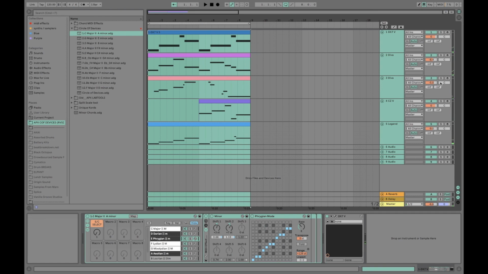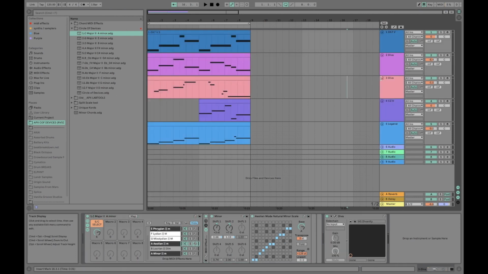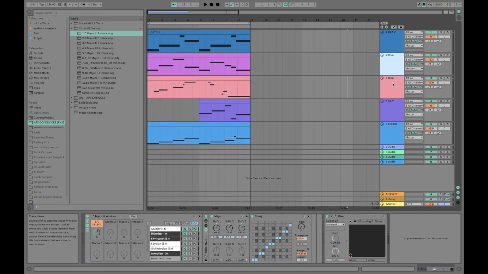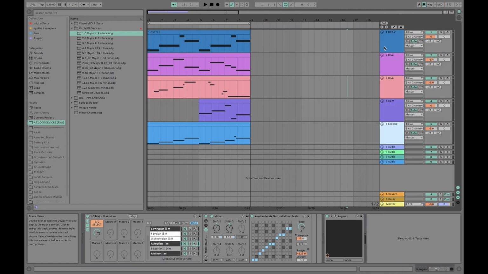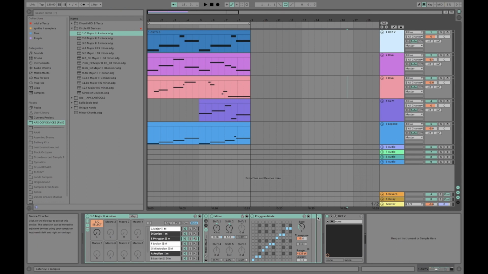Okay, cool. So what's happening here? All of these tracks, they are loaded with the circle of devices, not the circle of fifths, the circle of devices. And what I did, the first thing that I did, I first chose which key my track was going to belong to, the whole complete track. And I decided on C major, just out of thin air, C major, right?